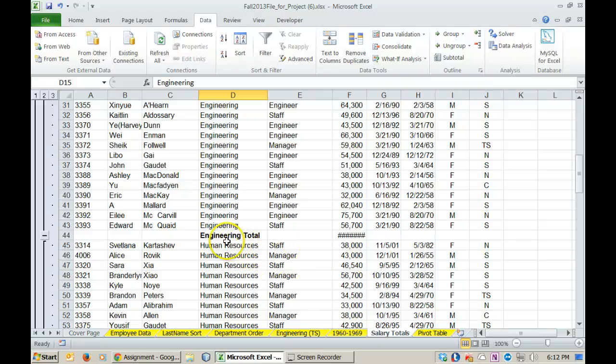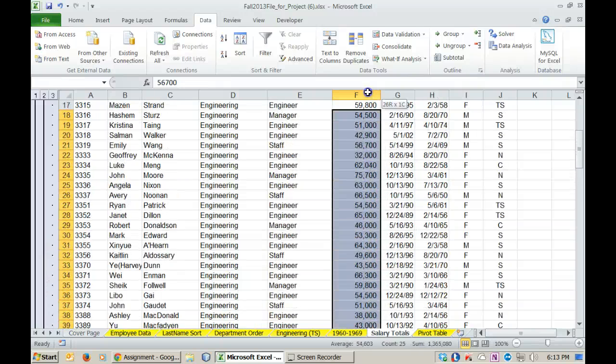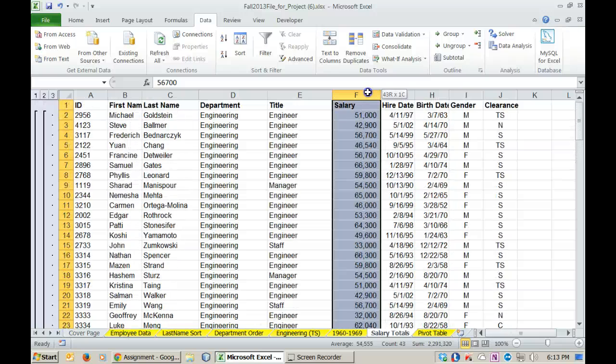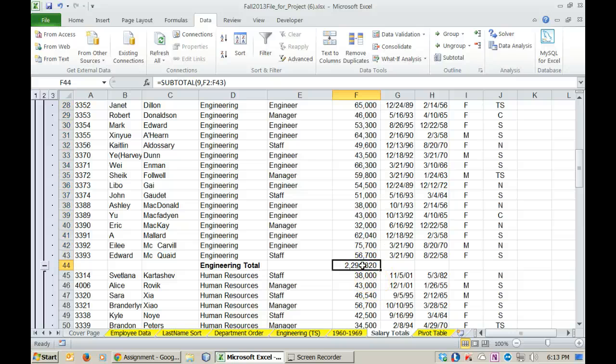So if I go down here to the bottom, you see that we got Engineering Total, and over here we've got a bunch of hashtags. Basically what a hashtag means is that this column is not wide enough to show us the number. There is a number there, but we can't see it. So I just have to go up and widen this column out, and we'll see there's the number. 2,291,320. That's what all of these numbers in this column add up to. But you see, I got that from not having to put in a formula. I let the command put in the formula for me.